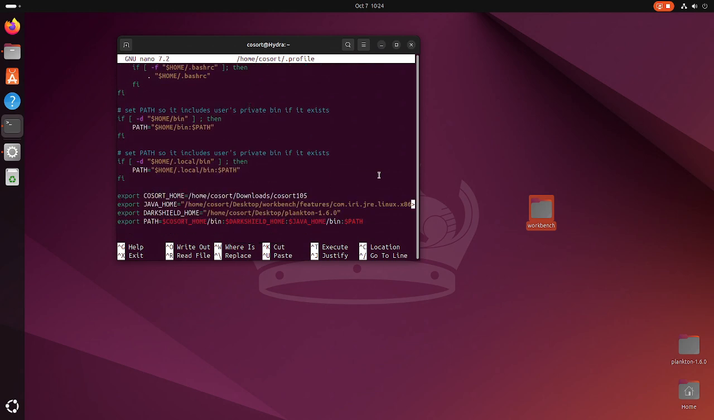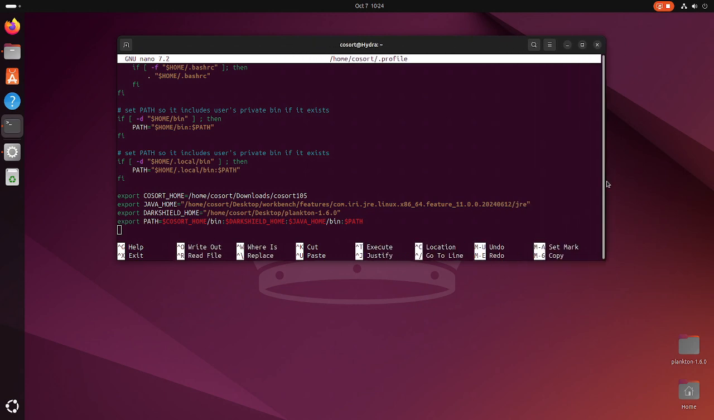As you can see here, I already have the environment variable set up, but I'll give you some context. So the CoSort home is a part of the Workbench slash CoSort installation, but the ones that we really need to focus on are the last three. So DarkShield needs a Java home, so it knows where to point to the JRE. And funny enough, Workbench actually installs with a JRE inside of it.